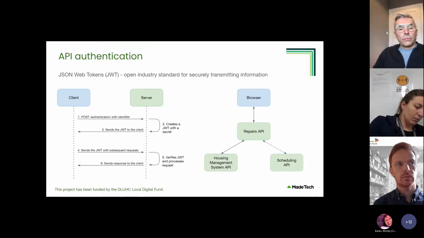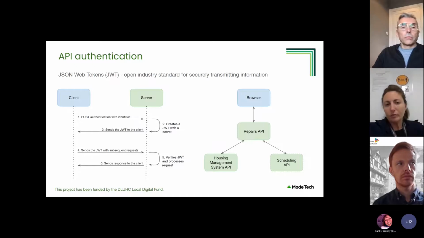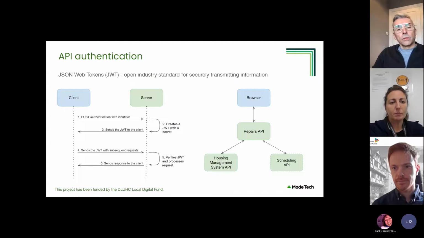So the diagram on the left illustrates an example workflow of requests between a client and a server. The steps there are to authenticate, and the server will validate and provide a JSON token back. Then for subsequent requests, the client will use that token to be sent, and the server can further verify and process the requests. And on the right hand side, we have an illustration of how this will be implemented in the Housing Repairs Online project.